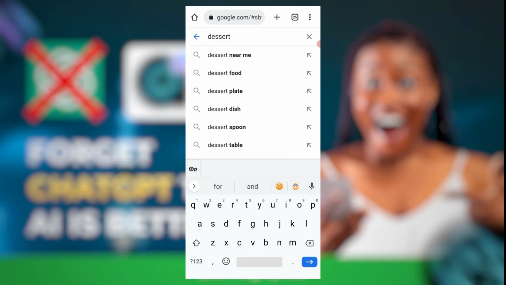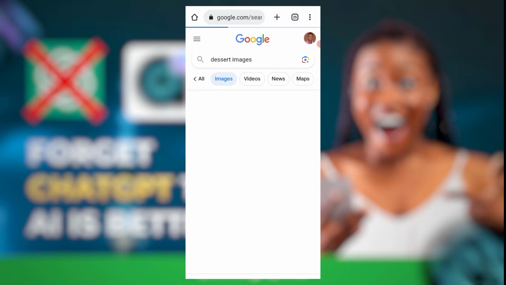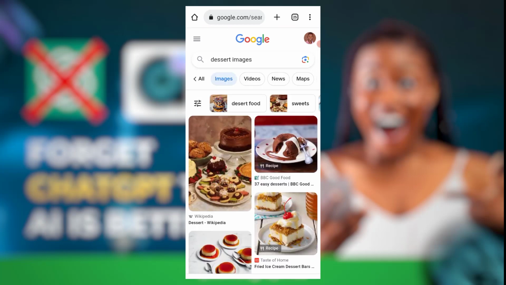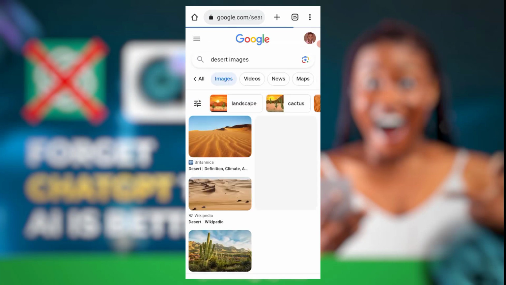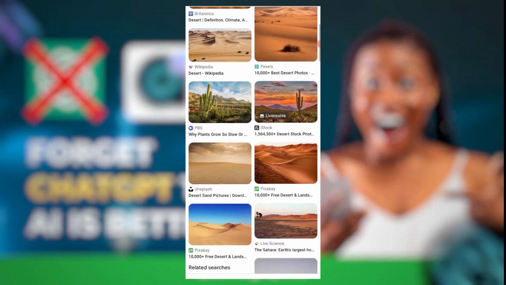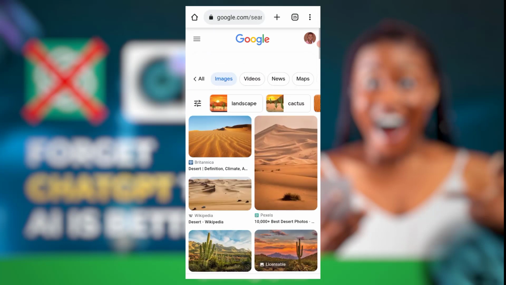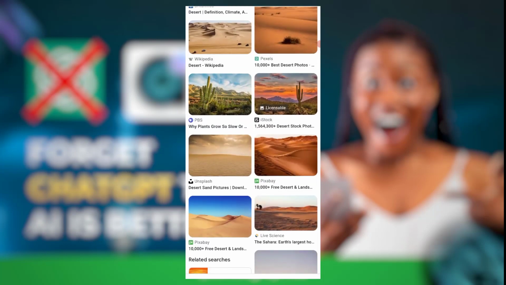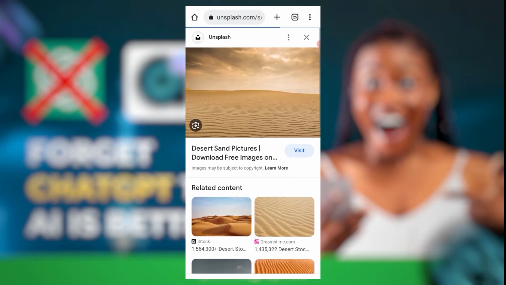Desert images. Let's go. Okay, now you click on images. Now this is actually giving you deserts. Okay, so when you click on images, you're just telling Google that all you just need is images. Now this may come, it will just lead you to so many websites. So you just need to just click on the image, right? And visit the website, download it from the website.